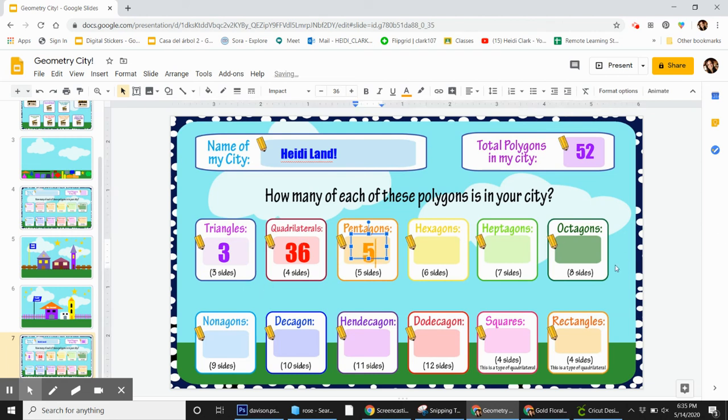So just keep going like this. And when you count for a shape, just use this to help you. So hexagons are your polygons with 6 sides, and heptagons have 7 sides, etc.